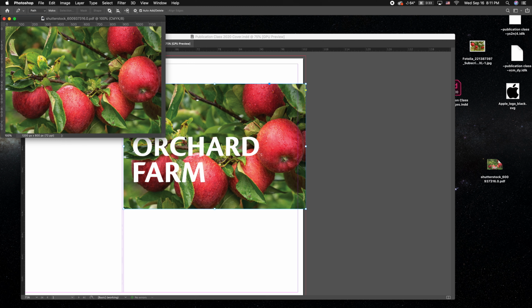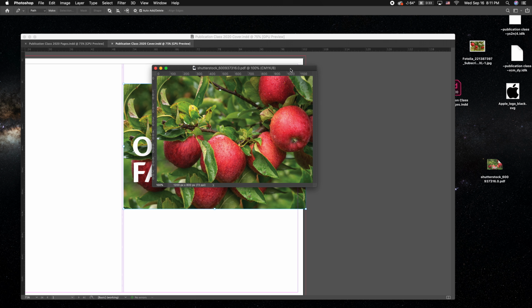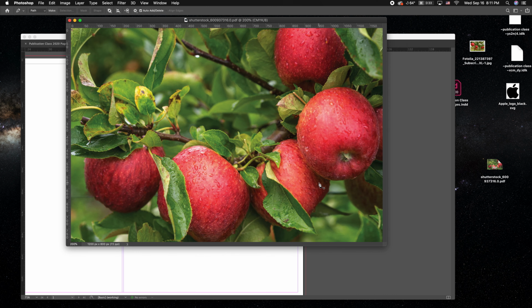Okay, so first things first, we right click the image, we go down to edit with and go to Photoshop. Pulls up the image here. And the first thing we need to do is layer from background, because right now it's a flattened image.